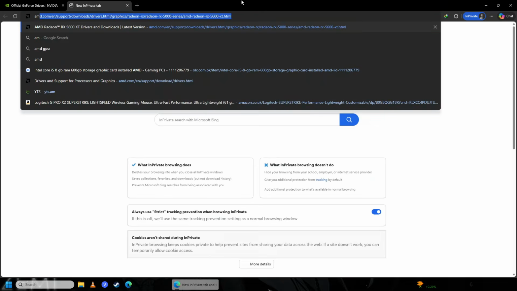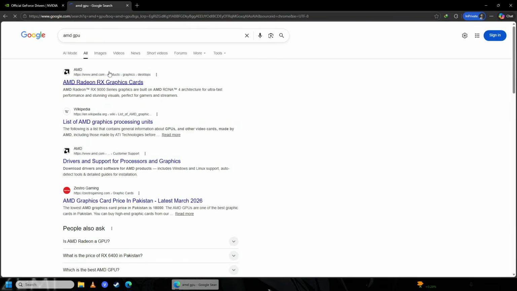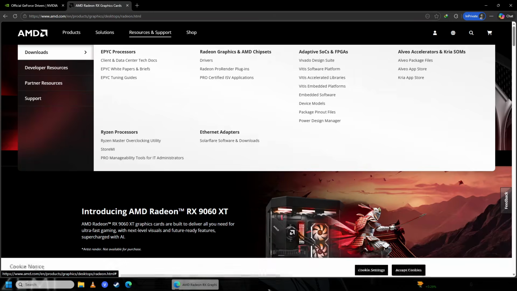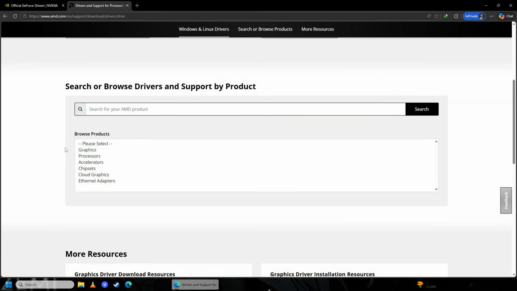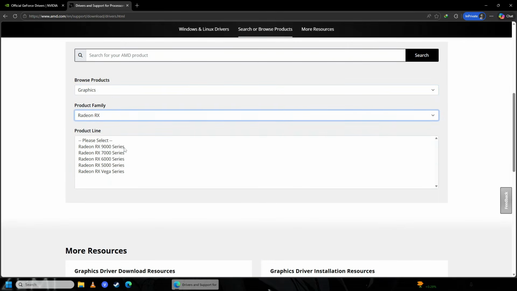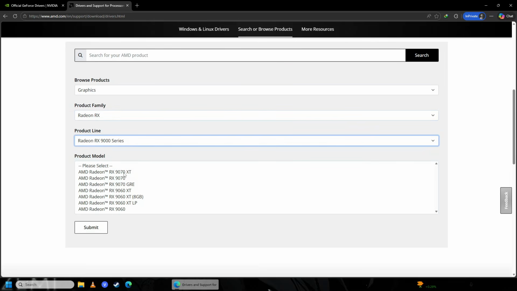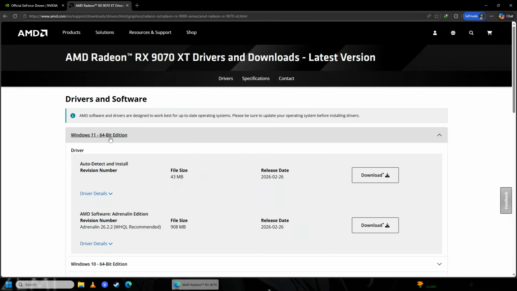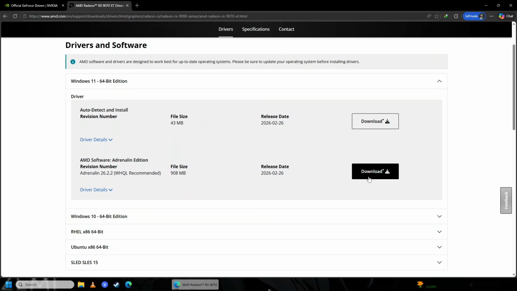So just open up a new tab, search for AMD GPU, go into AMD.com, click onto resources, and then click drivers, scroll down, click graphics here, select your product family. After that, select your graphics card series, select your graphics card model, click submit, select your Windows. After that, just download the latest driver and then start installing it, and that should fix your issue on AMD.